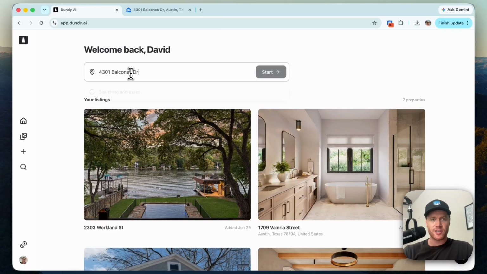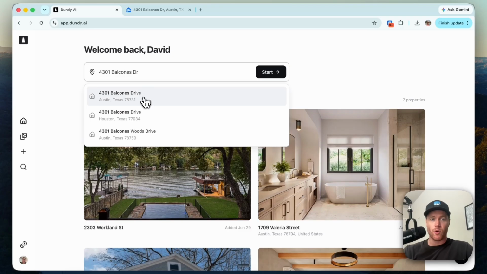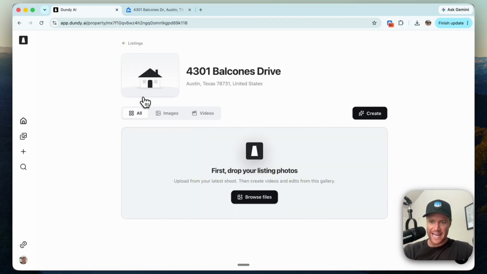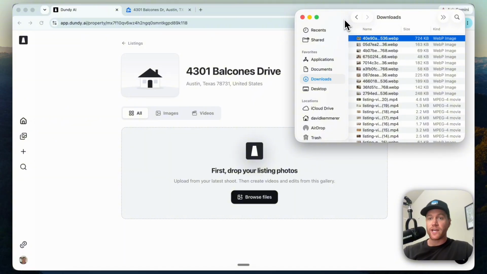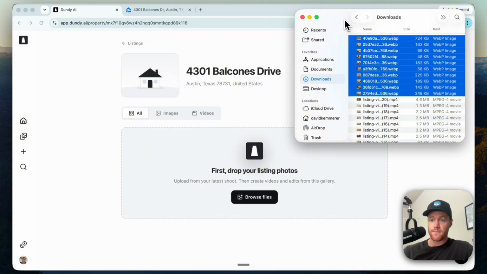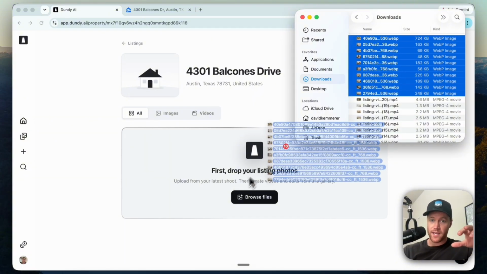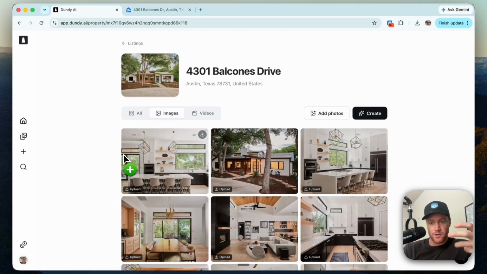And so we can see if we just enter that into Dundee, it will pull up that address and we can set that as the listing that we're working on. Then all we need to do is drop in all of the listing images of our property into Dundee. And we can see all of those get beautifully uploaded into this property unit. So now once we have those images loaded in, we can start generating media assets from this content.